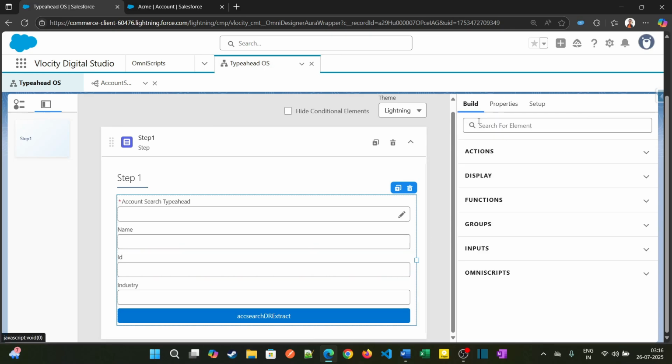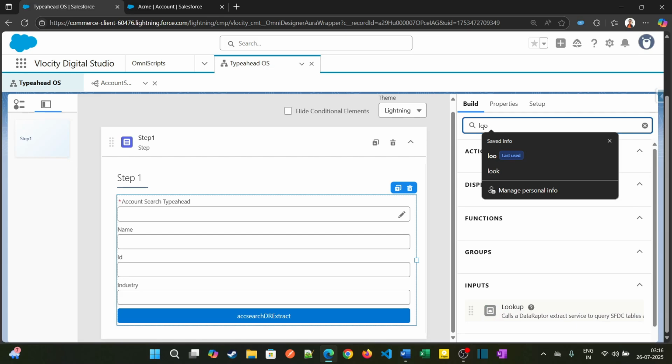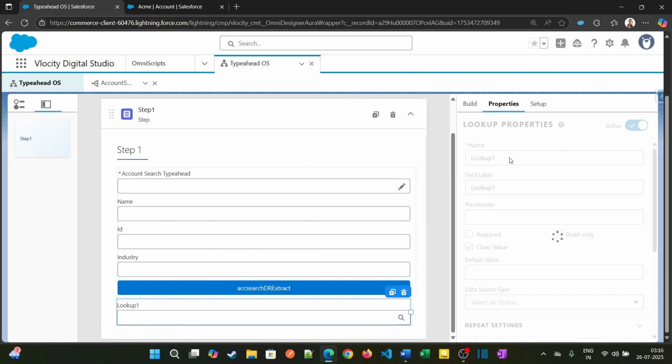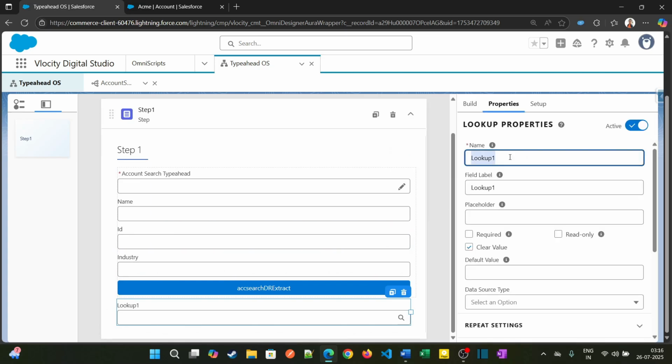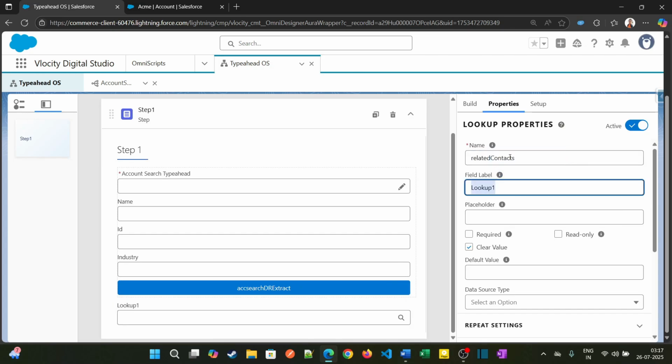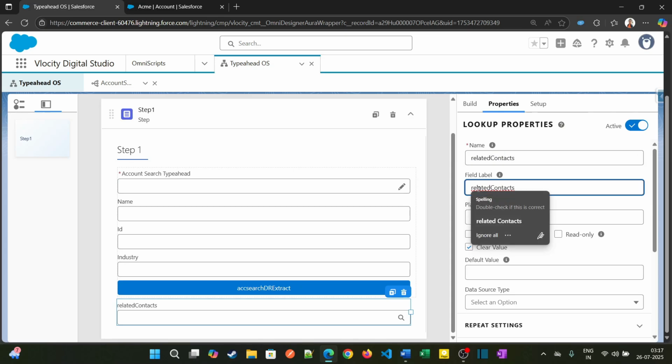So let me just add a lookup element here after the type ahead. I'll be providing the name as related contacts and providing the label as related contacts as well.